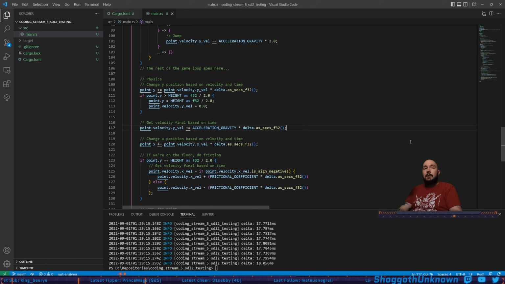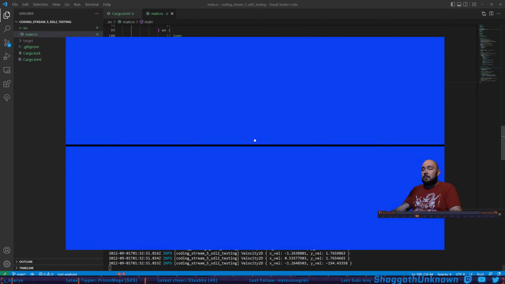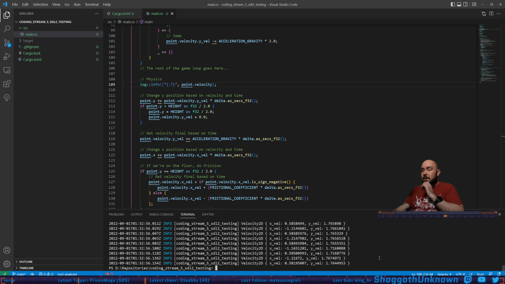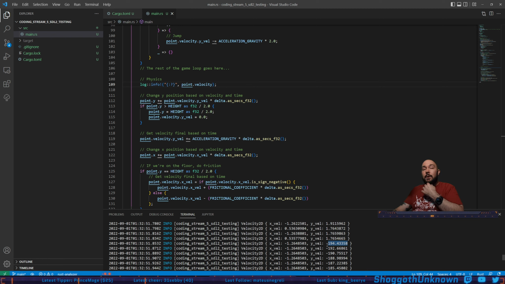So let's go ahead and put a velocity log at the start of the physics. Log info, and then it's going to be this bad boy, point dot velocity. So at the start of this, we're going to jump, and there's a lot of stuff to go through. All right, we're going to close that. So we see 194. And when I first did my jump, we also see 194. So the start of the jump, we have that velocity of 194 straight up.